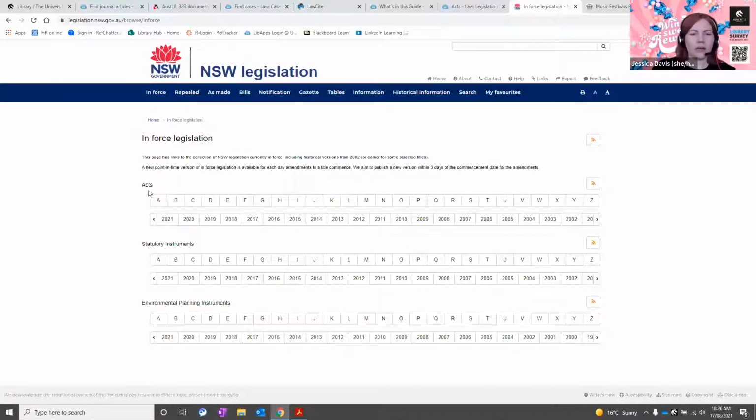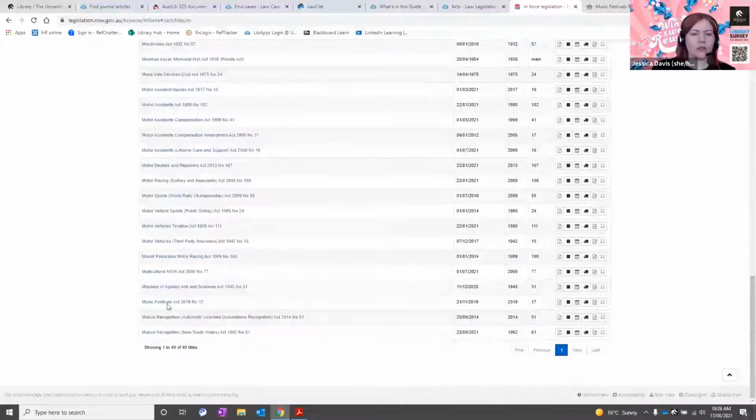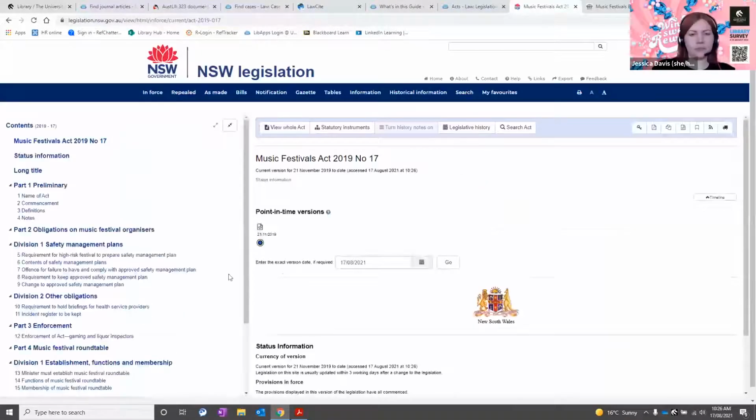And then we have acts here. I will go to M, and then down to the Music Festivals Act 2019. This opens up the text of the act. To view the full act, you can click there and that will give you the text of the full act. If you want to download it as a PDF, once you've done that, you can say view PDF and you can save it from there.